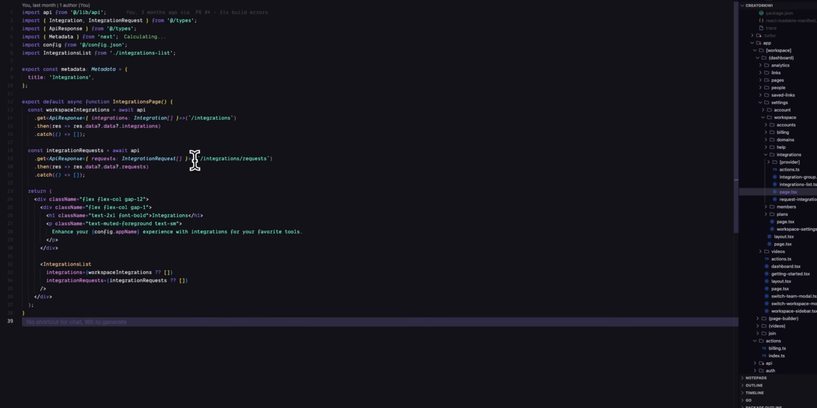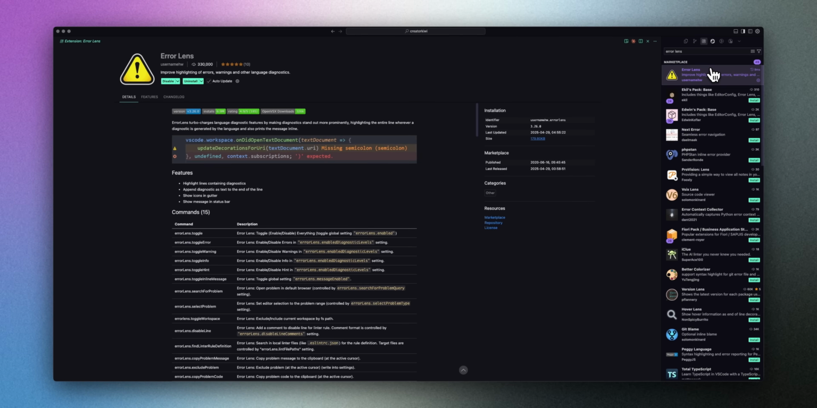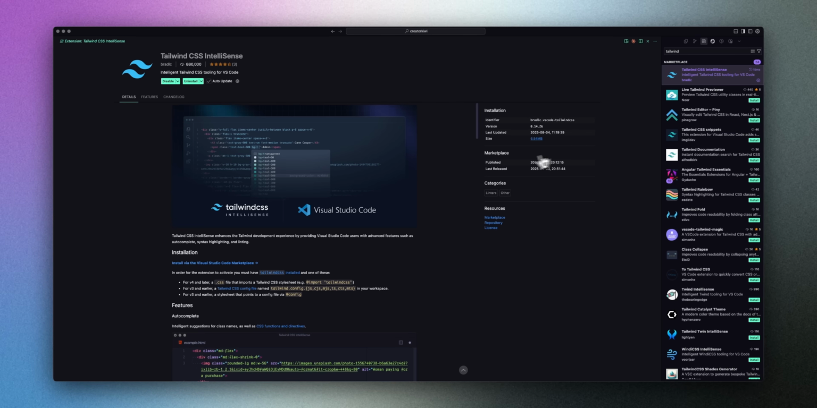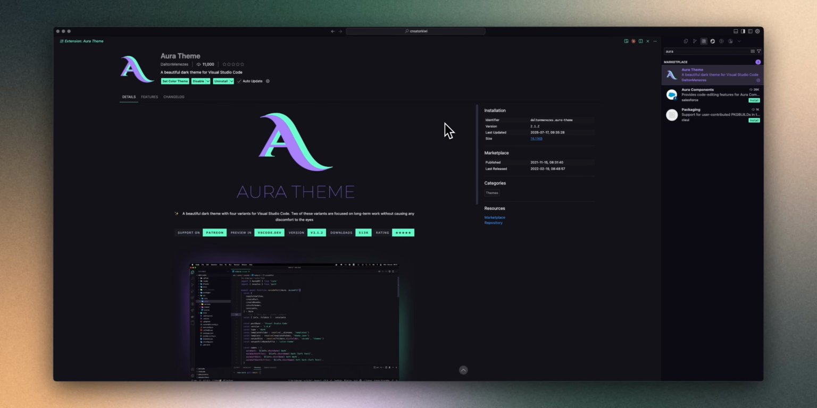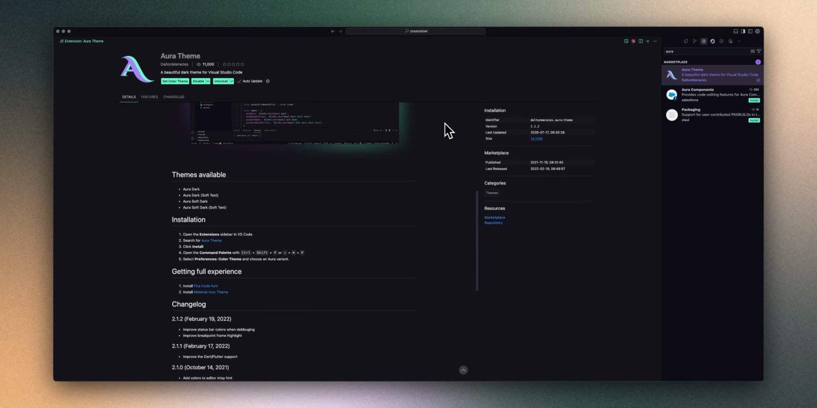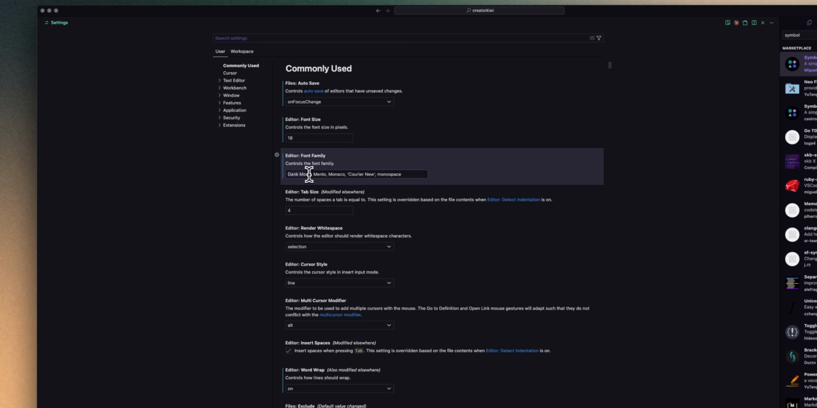Now back to the editor, because it's based on VS Code, I'm still using a lot of the same extensions I've had for years. Just to name a few, GitLens is great to quickly see who's changed a file in your codebase, ErrorLens highlights errors in your code so you can easily catch them, and Tailwind IntelliSense lets you see the underlying CSS classes for any Tailwind classes you write. I'm always switching my theme around, but at the moment it's Aura Dark, and my file icons are the Symbols icons. I'm also using the Dank Mono font because I think it looks a bit better than the default.